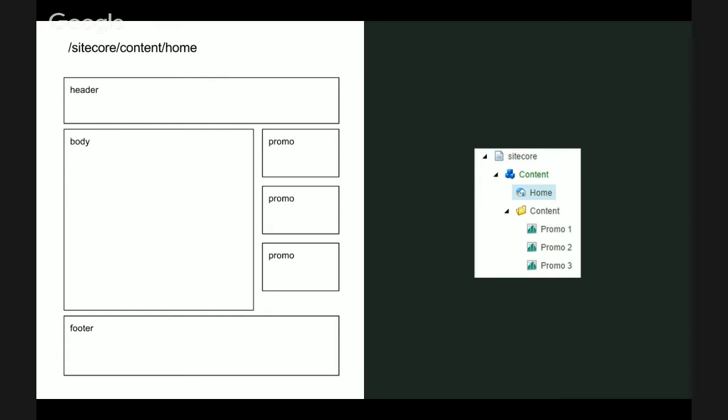But in this case, I've got a sample here. We've got a header with a body on the left and then a footer. And now we've got 3 items on the side that are promos. Maybe they're site promos for sales we're having. Those could be the same user control repeated 3 times. So we put the same promo rendering into the rendering details, and Sitecore will output that code 3 times.